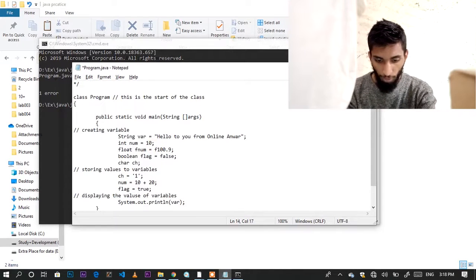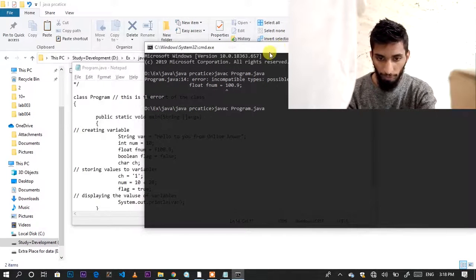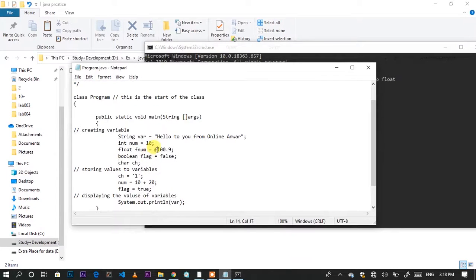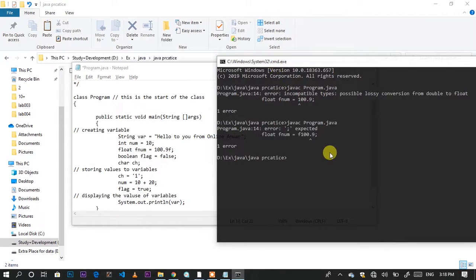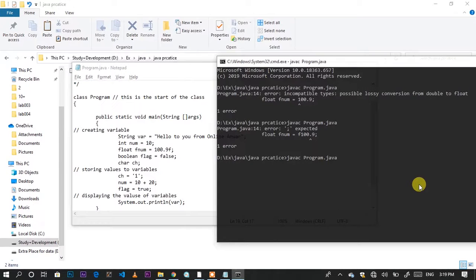If you are using type float, then you have to type f after the value of the variable. In case of floating type variables, you just type f, not at the start but at the end of the value of the floating point. You have to specify the f at the end of the floating point values. Now save it and compile again. Hope this will not give us an error.